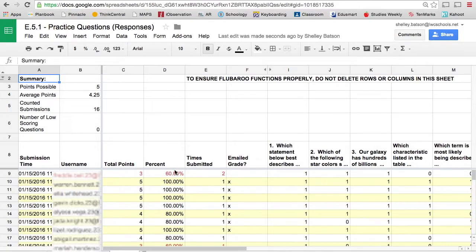Again, it's in the order of responses received. It tells you how many points, the percentage, how many times they've taken it, if you've emailed them their scores, and what questions they got correct. I then record their percentages in Pinnacle. Then I will go back to add-ons, Flubaroo, and share their grades.